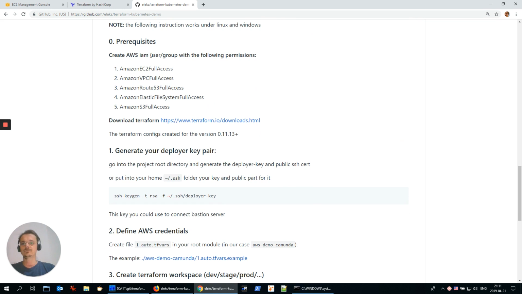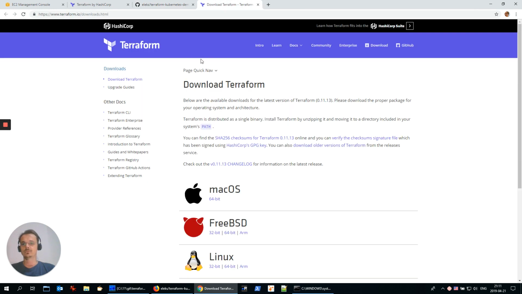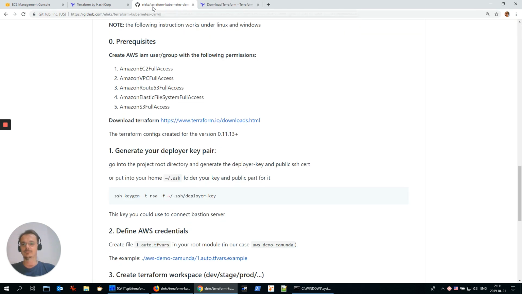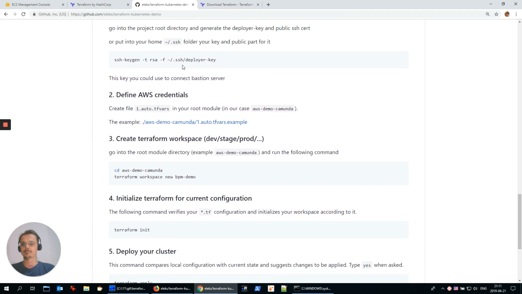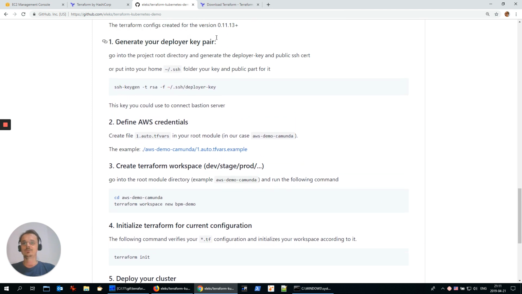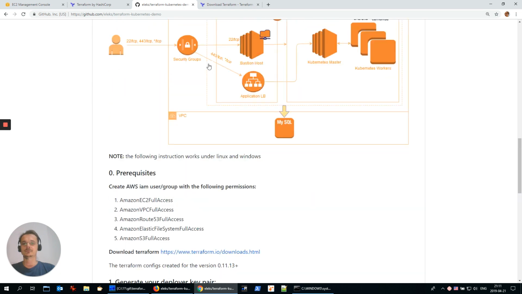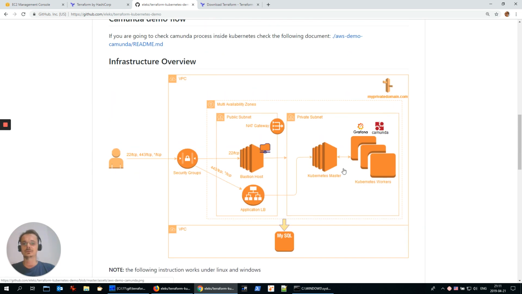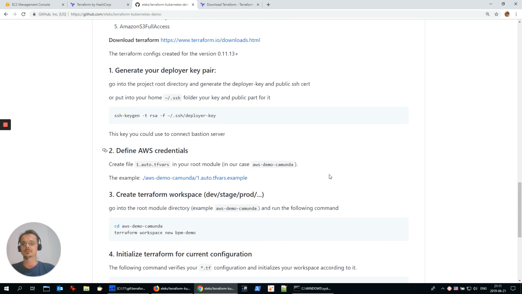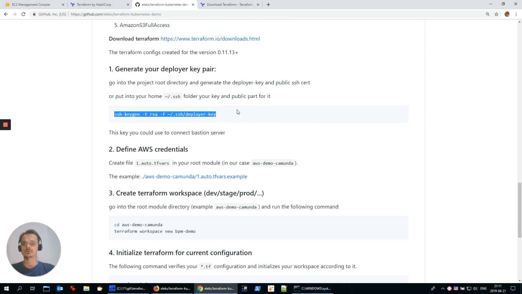First of all, you need to have a user with the following permissions at AWS Cloud. Download Terraform for your local computer. Generate a key pair to access our Bastion host and the Kubernetes cluster. You need to use the following command line, and Windows users could use the PuTTYgen tool to generate this key pair.